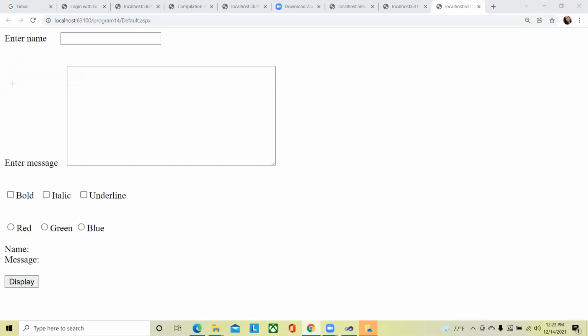Just see here. When you enter a text in this text box, which is text box number 1, this is the value of text box number 2. Initially check boxes number 1, 2, 3 are false. If you select check box number 1 it will become true. If you select this check box, it will also become true. You can select all the check boxes, and then they will be set to true. Whatever message and name you are entering, all these properties will get applied to this name and this message.